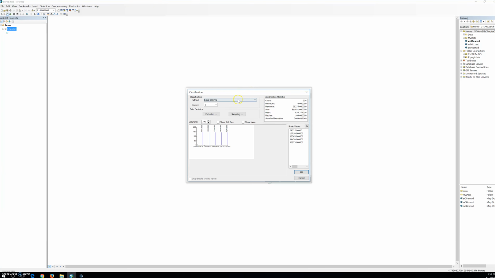For defined interval, a defined interval is similar to an equal interval. However, you get to define the interval size to determine how many classes there are. If the students in your class have a range of test scores from 50 to 90%, for example, and the interval size is 10, this method will create 4 classes: 50 to 60, 61 to 70, 71 to 80, and 80 to 90.